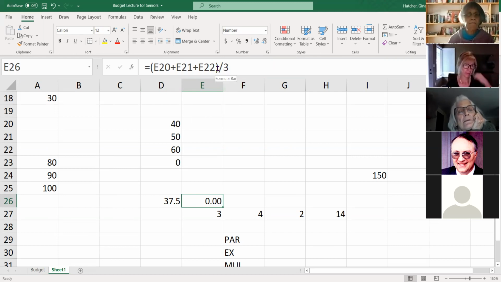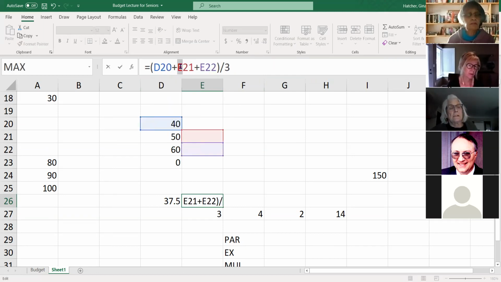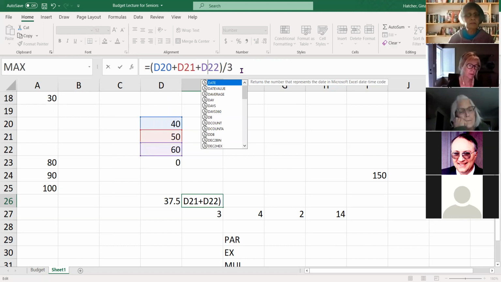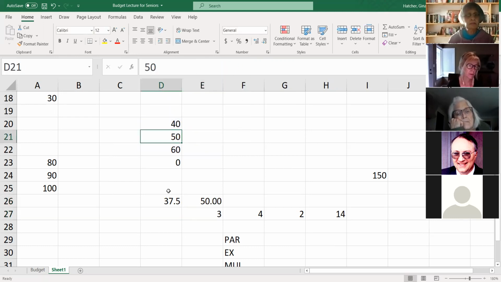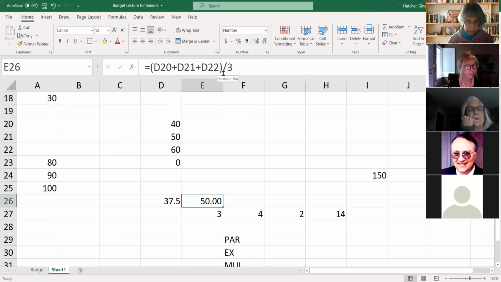I didn't do that on purpose, by the way, but one of the things about Excel is when things don't look right, look up in the formula bar and see where it's pointing. She noticed that it's pointing in column E instead of column D. So if I make this D and this D and this D, it's 50. That's right.